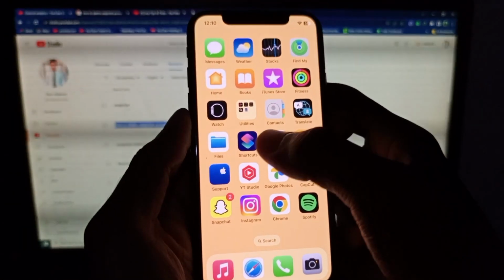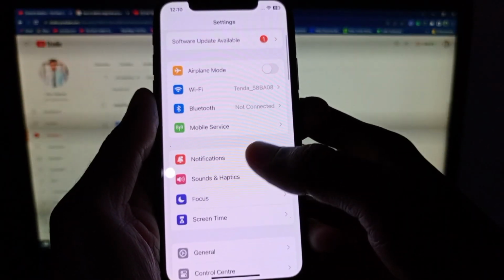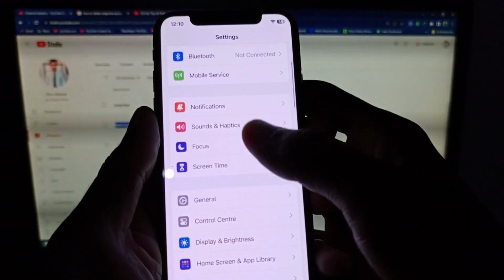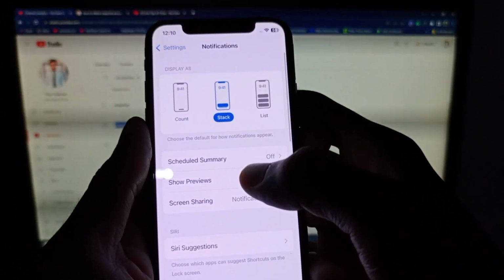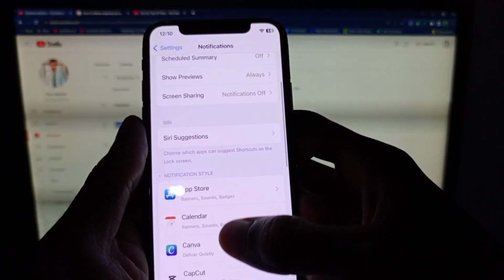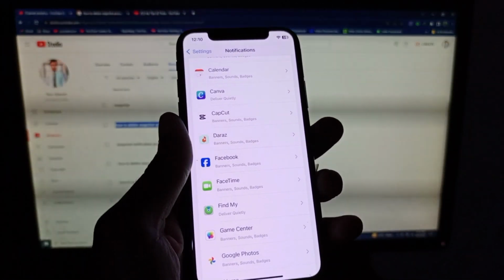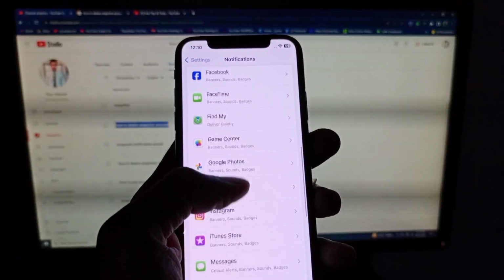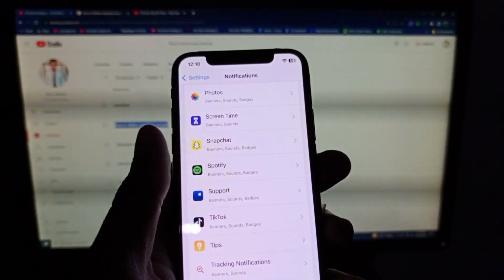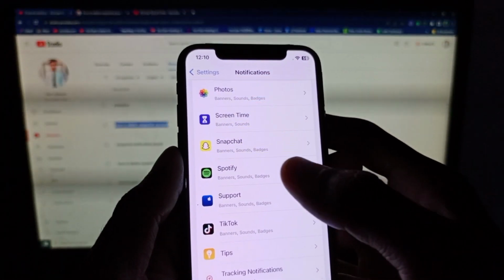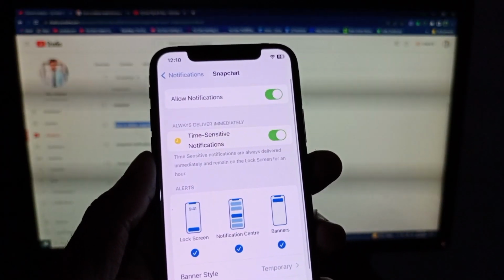So guys, first of all you need to open your settings in your iPhone or iPad, and after this you need to scroll down. Here you can see the option of notifications. You need to click on it, and after this you need to scroll down. Here you need to select the app in which your notifications are not working. My app is Snapchat, and Snapchat notifications are not working properly. So simply click on that app.